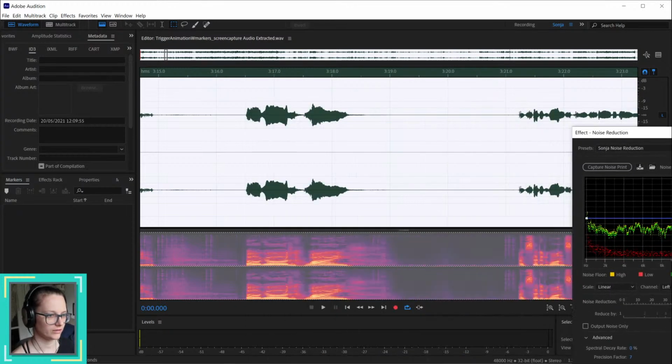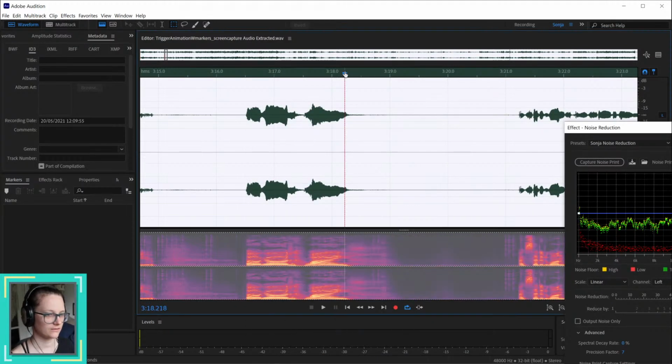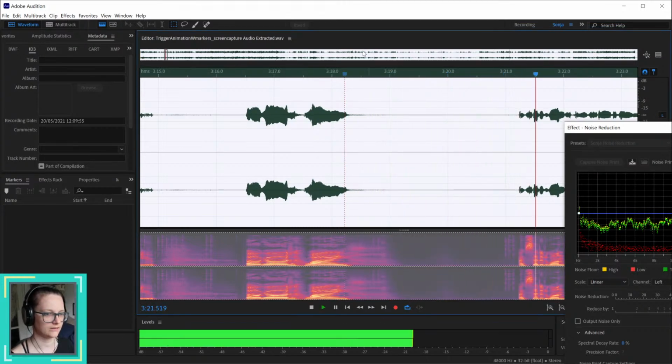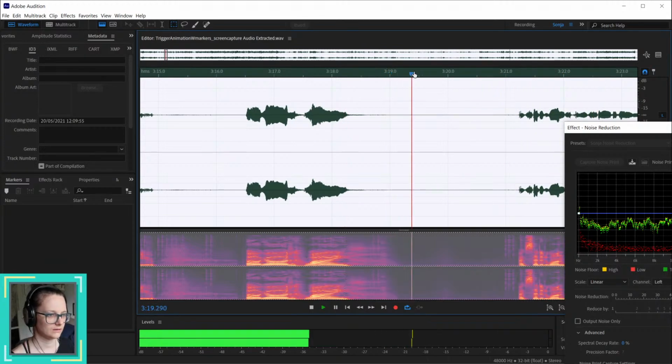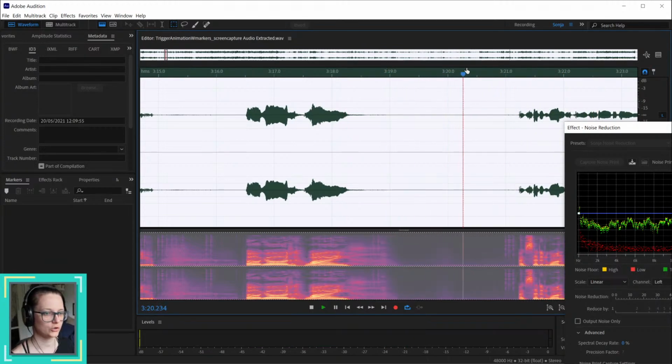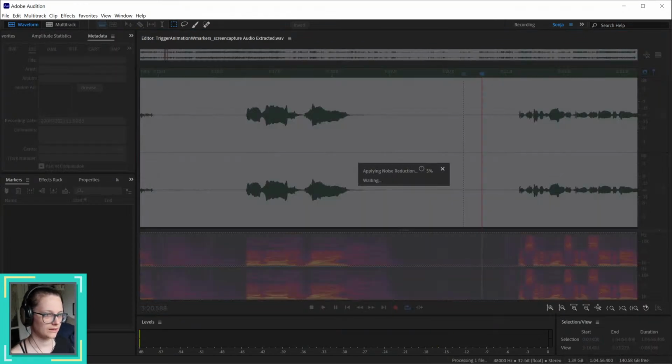And now if I play this back, this is temporarily applied. You can see that this is completely silent now. That little portion where I took the noise print from, the levels are now completely unmoving. That's exactly what I want. Whoa, no, let's stop playing. I'm going to apply that. It's going to apply that across the entire session. It's going to take a few moments.